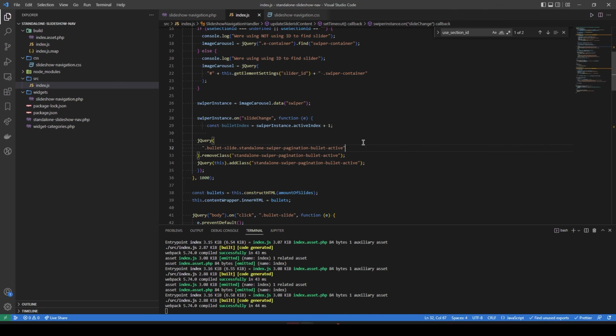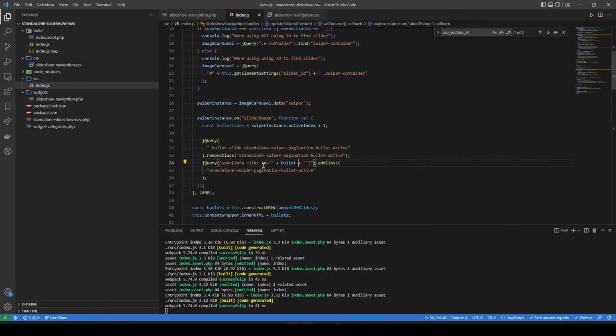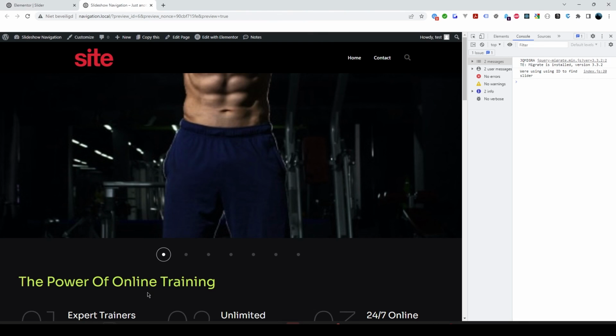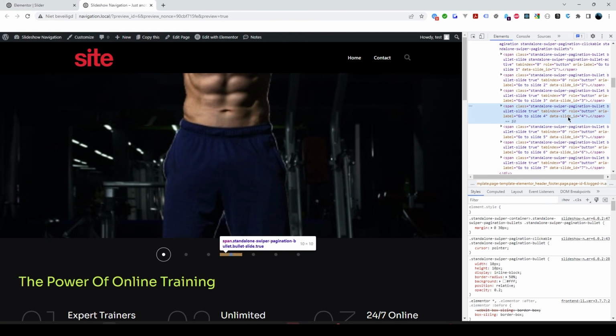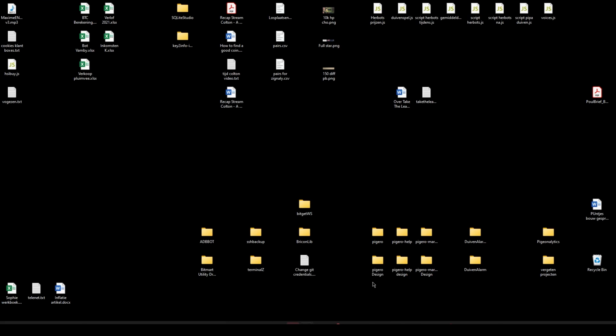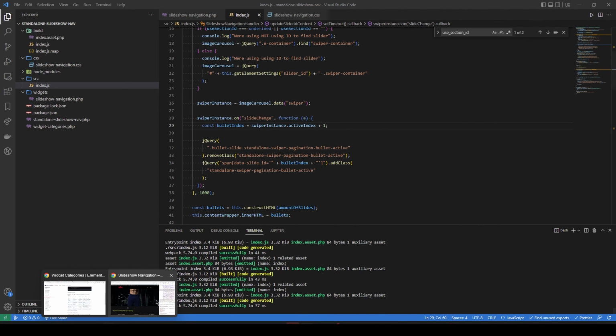jQuery. We're first going to remove the active class, and then we're not going to fetch this, but we're going to fetch span data slide ID is post, and like this bullet index, sorry. What this is going to do is look for a bullet with data slide ID. So when a slide goes to slide 2, for example, it's going to look in our navigation for data slide ID 2 and make that one active. Let's save and let's run.